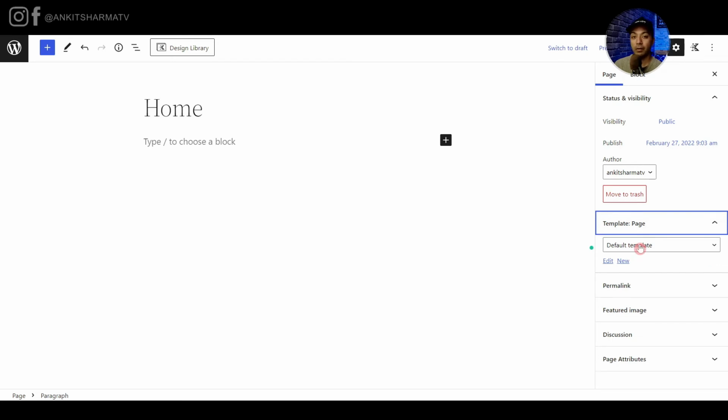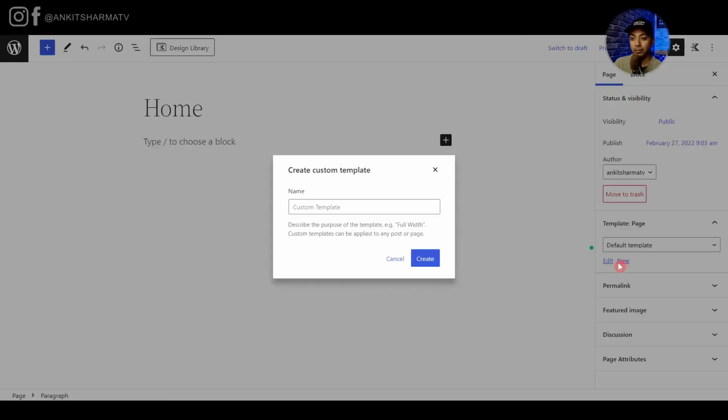We will create our own custom page template where we will add our header, footer and main content area, so that we will not get affected by any theme update or any theme change. So let's go ahead and click on new. Let's name it custom home page. Let's click on create.